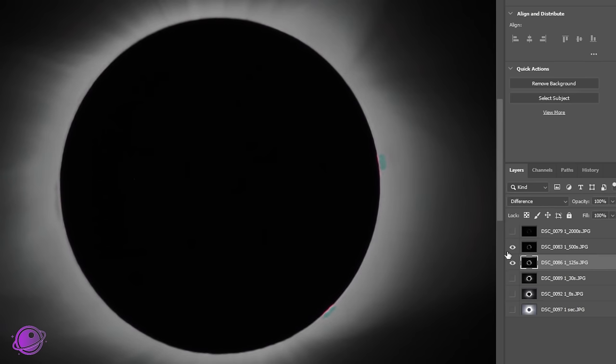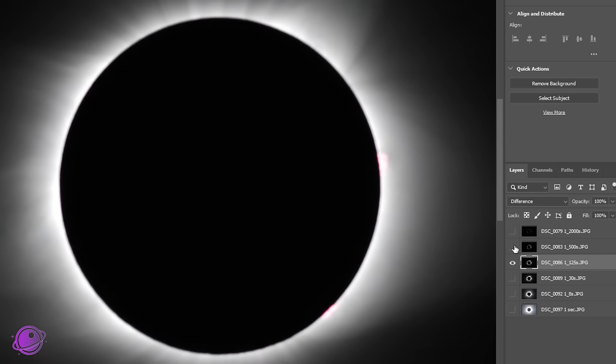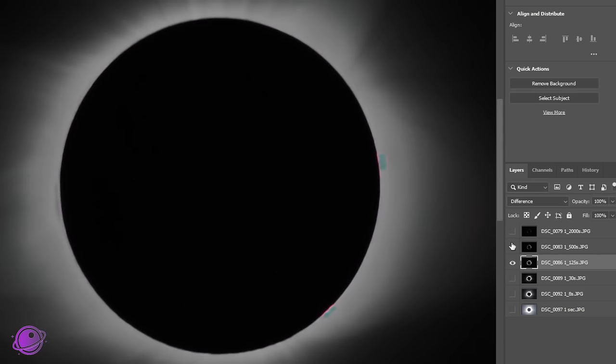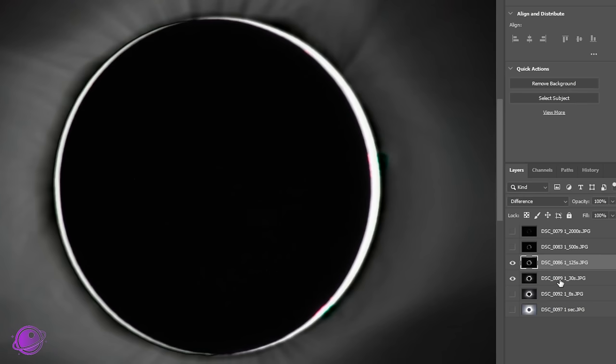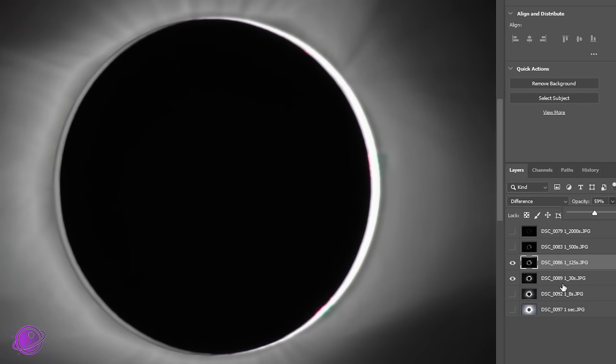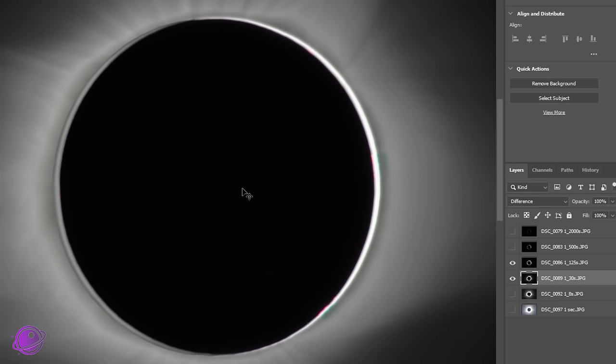There we go. I think that looks good. If I uncheck that, you can see that the moon isn't moving. It's just getting a little bit brighter. Great. So now I can make the fourth layer visible, make the third layer opacity like 60%, and then select the fourth layer. Gonna do this one a little bit faster.